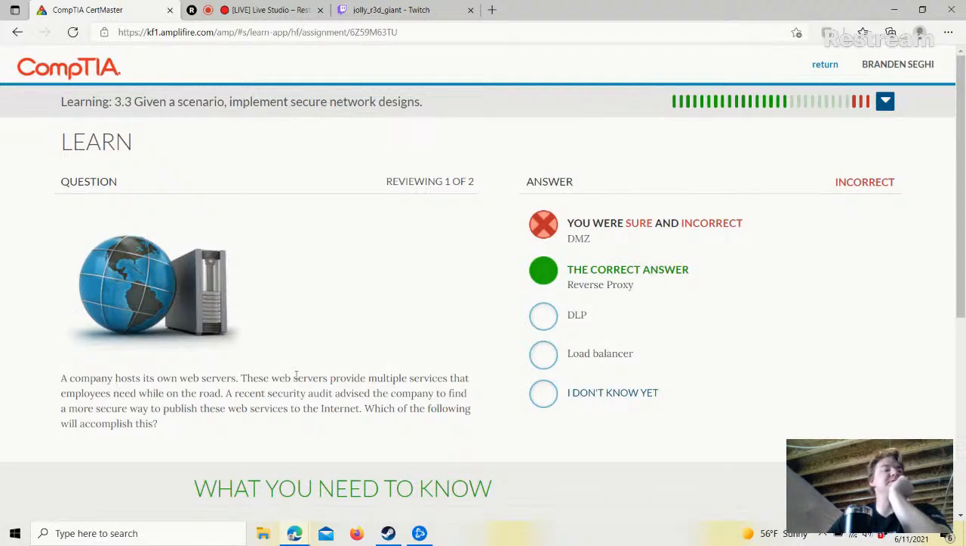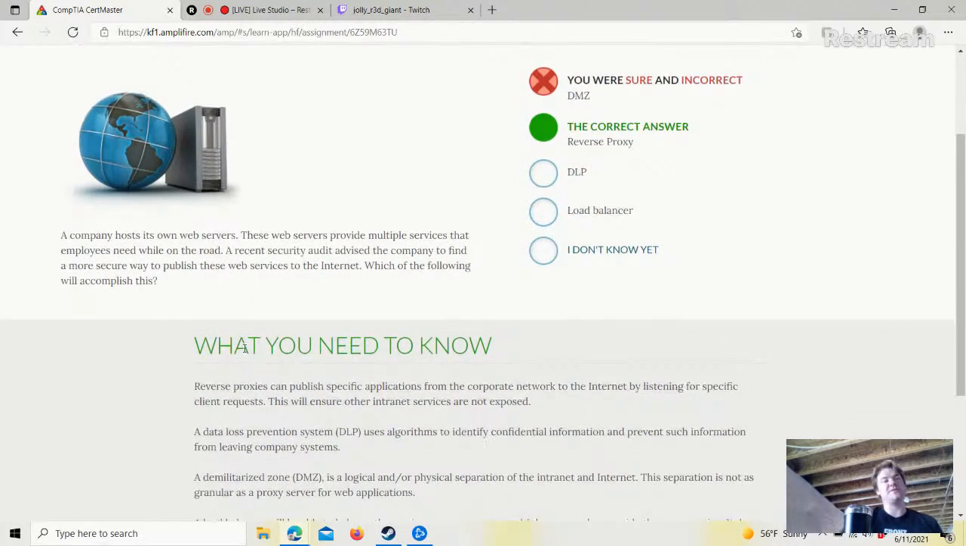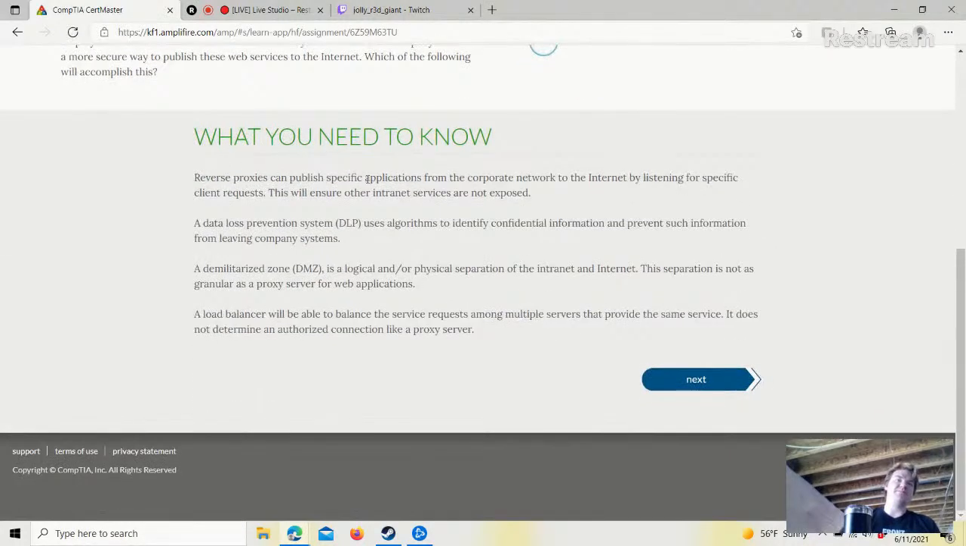Company hosts its own web servers. These web servers provide multiple services employees need while on the road. A recent security audit advised the company to find a more secure way to publish these web services to the internet. Which of the following will accomplish this? Reverse proxy. Reverse proxies can publish specific applications from the corporate network to the internet by listening for specific client requests. This will ensure other internet services are not exposed.